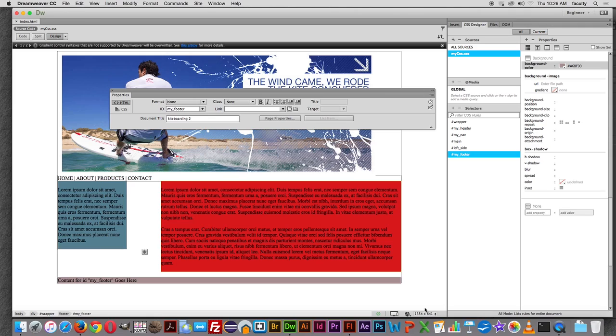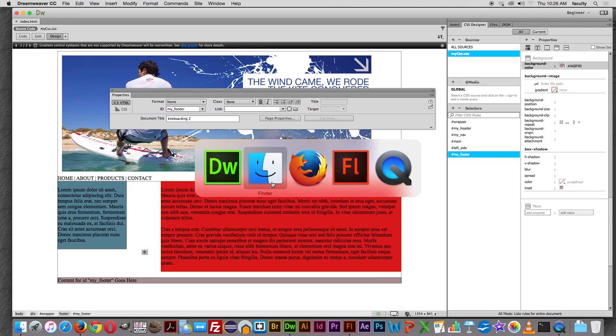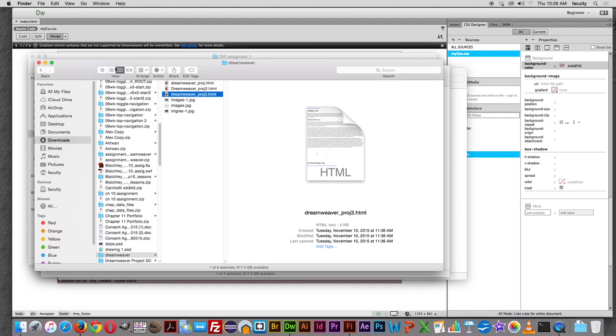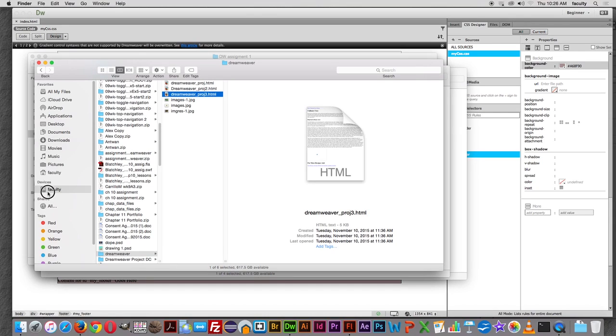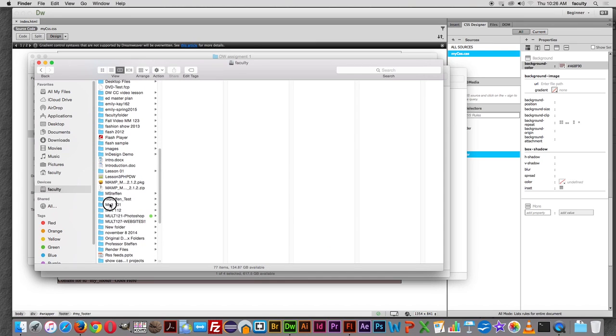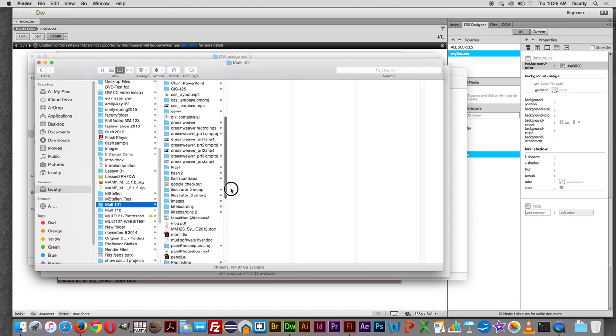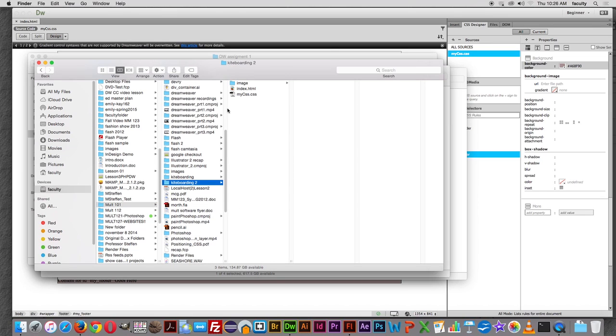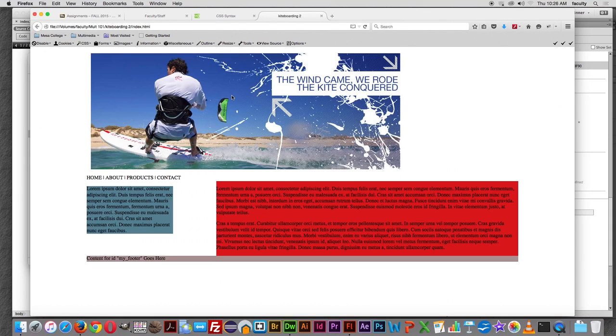Oh, that's right, this is not working on mine. For some reason my preview is not working, so I'm going to go to my Finder. I'm going directly to my folder to actually be able to preview it. So here it is. Double click on it so it opens up in Firefox. And again, we can see how it's beginning to look.